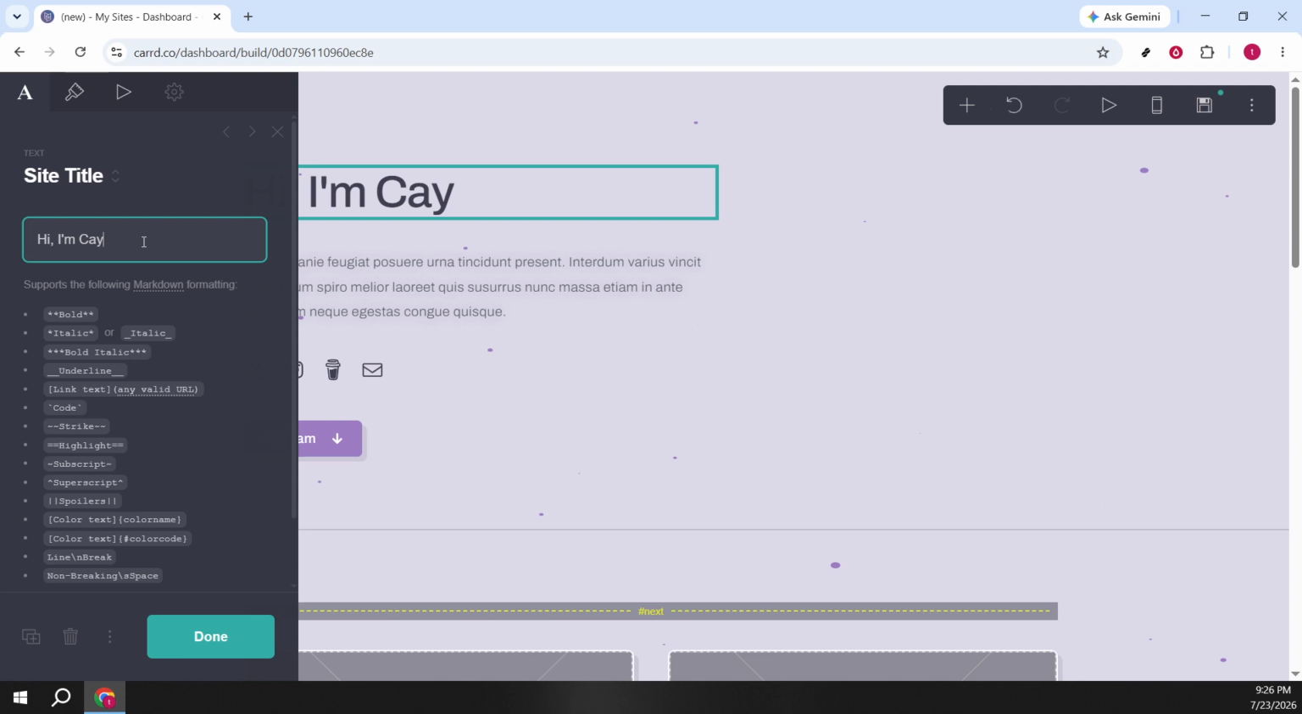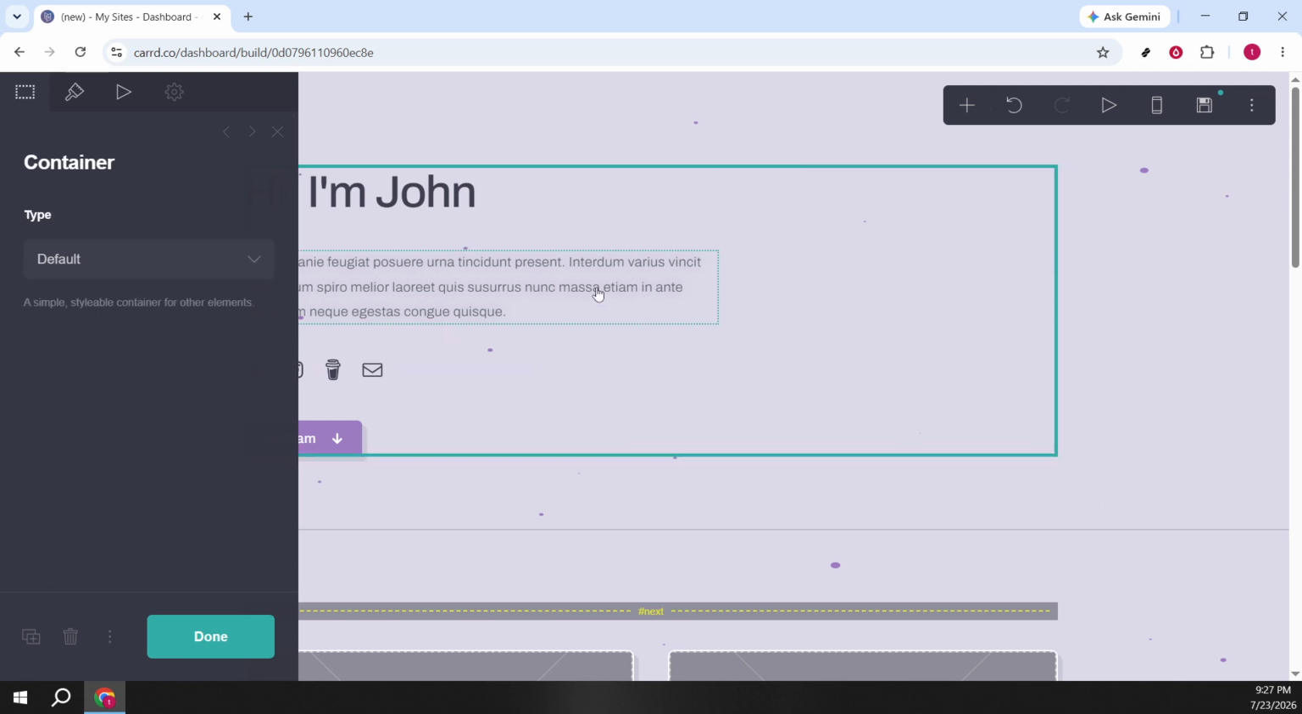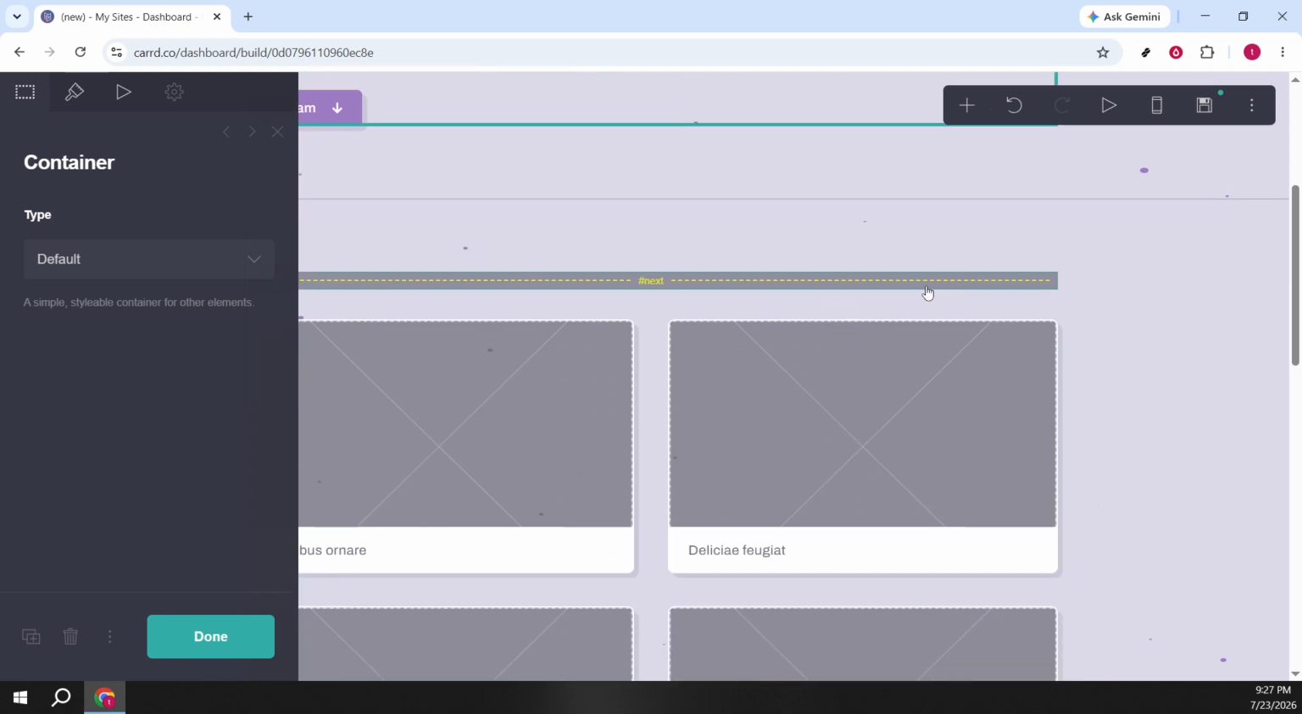Keep the layout clean and make sure each section has a clear purpose. An intro, selected projects, a short bio, and a way to get in touch are usually enough. Preview as you go to confirm everything looks great on both desktop and mobile.